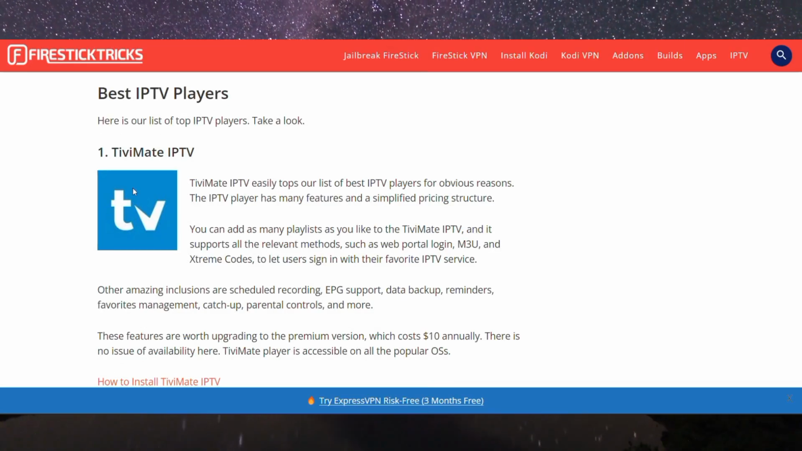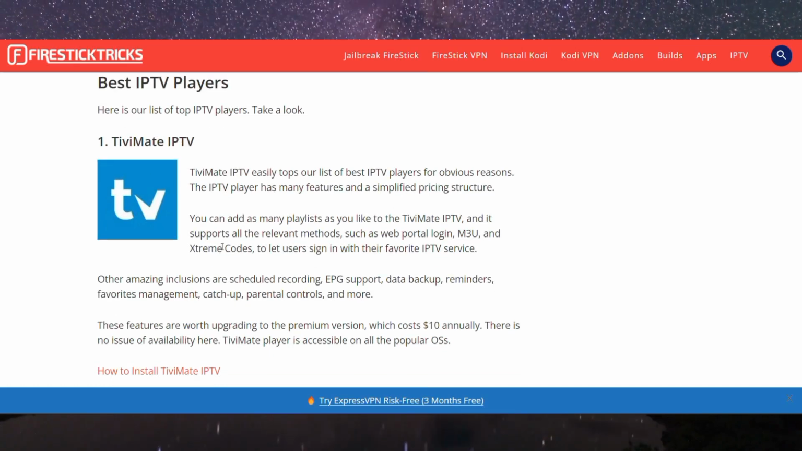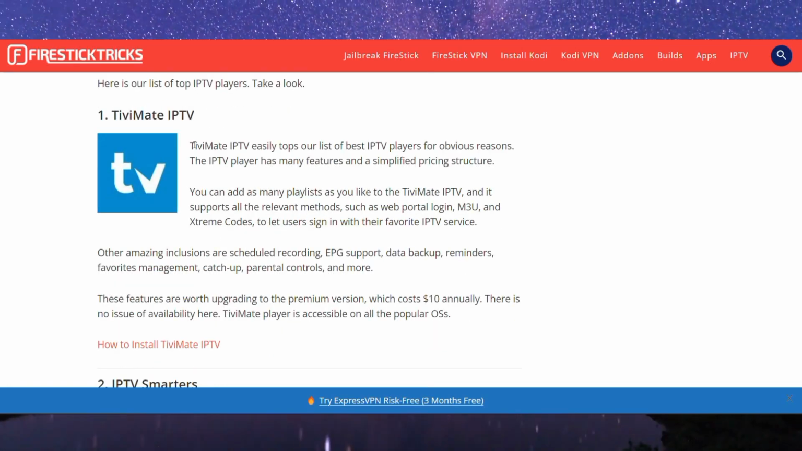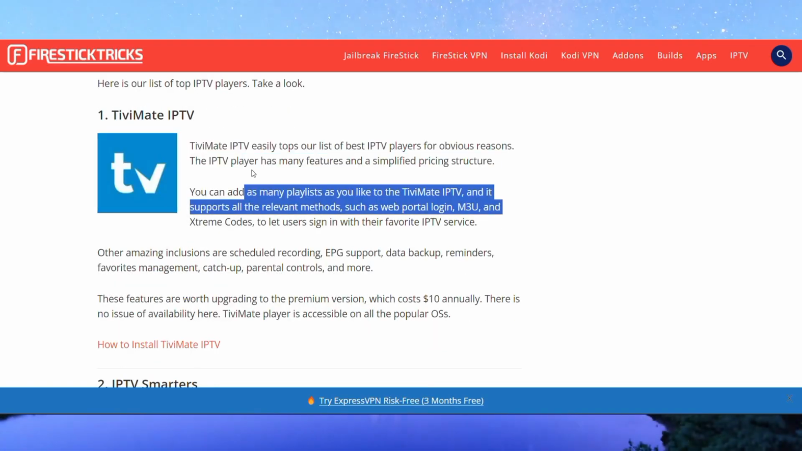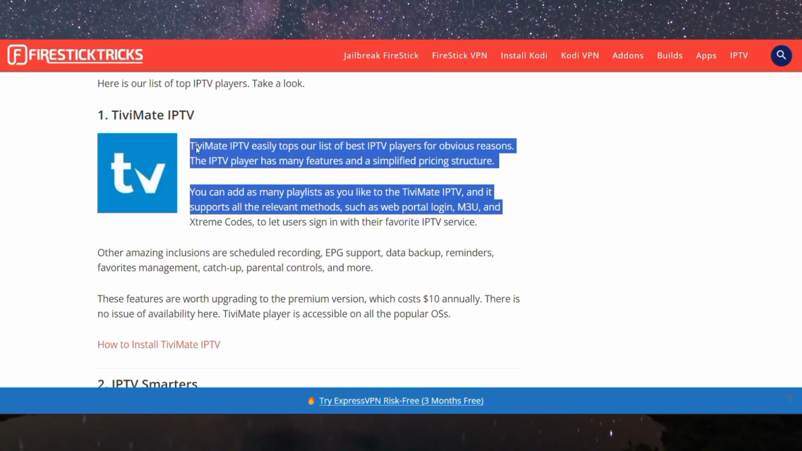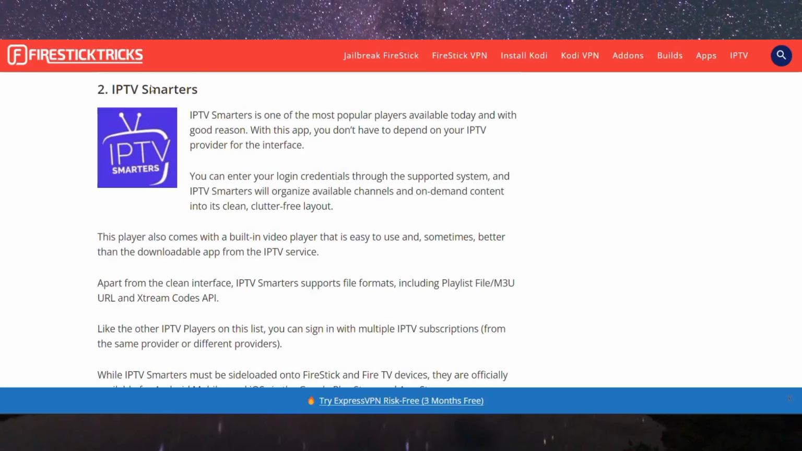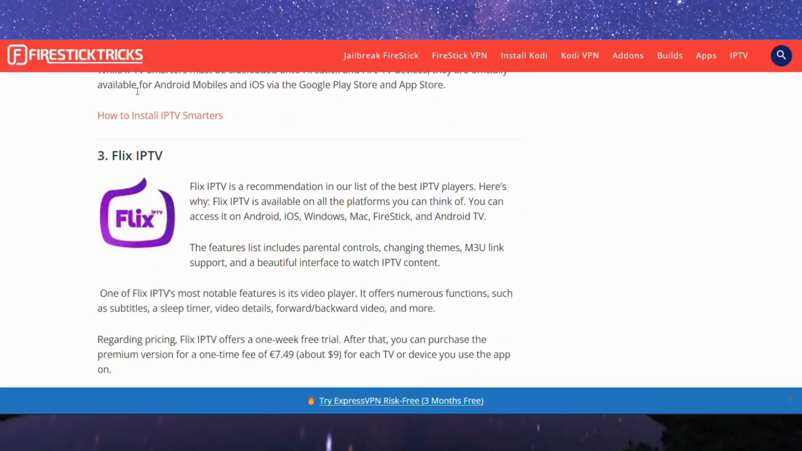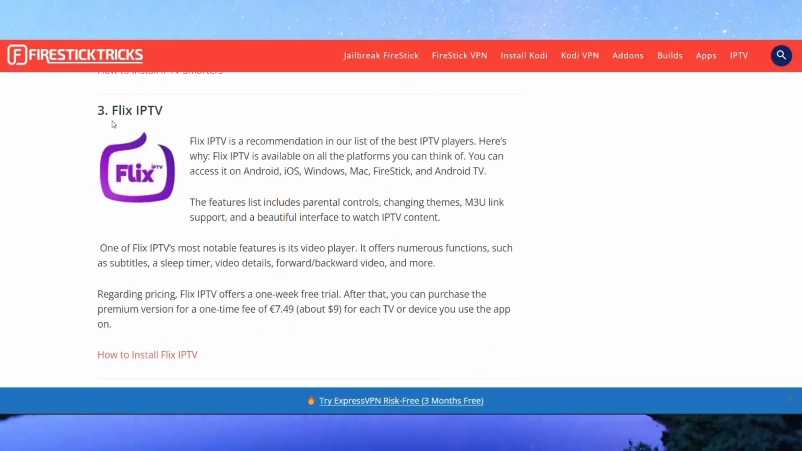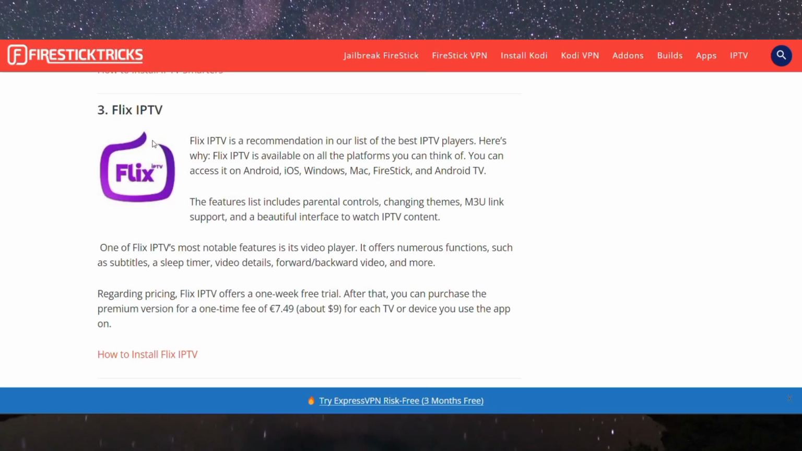Number one is TV Mate IPTV. TV Mate IPTV easily tops the list because it has the best features or the latest features any app can be available on the downloader. Second will be IPTV Smarters. This is one of the best applications also. And the number third is Flix IPTV.